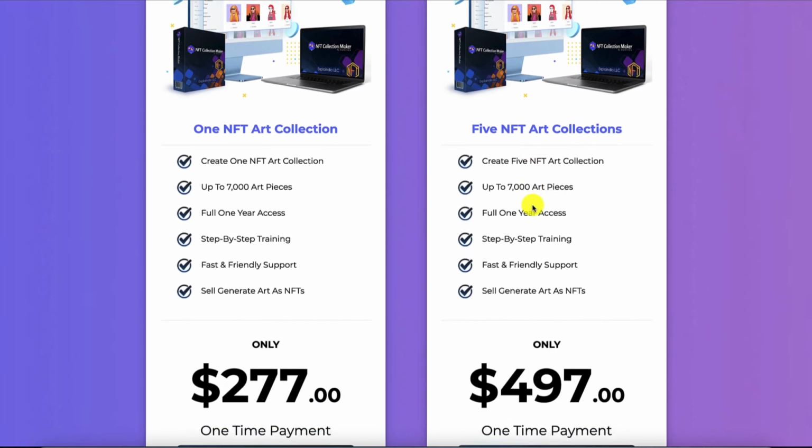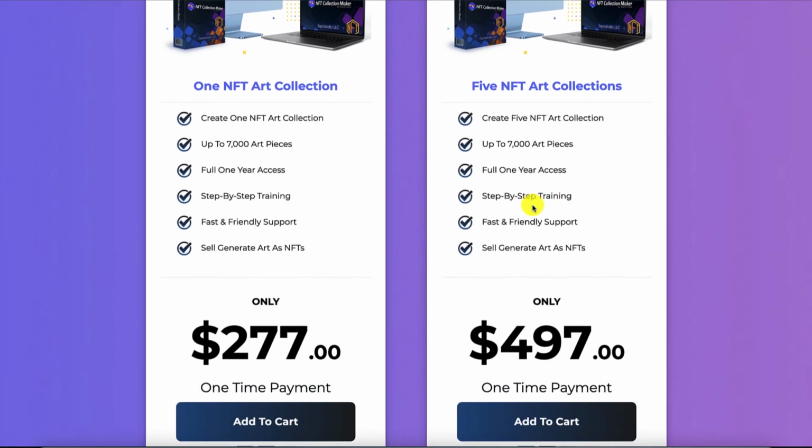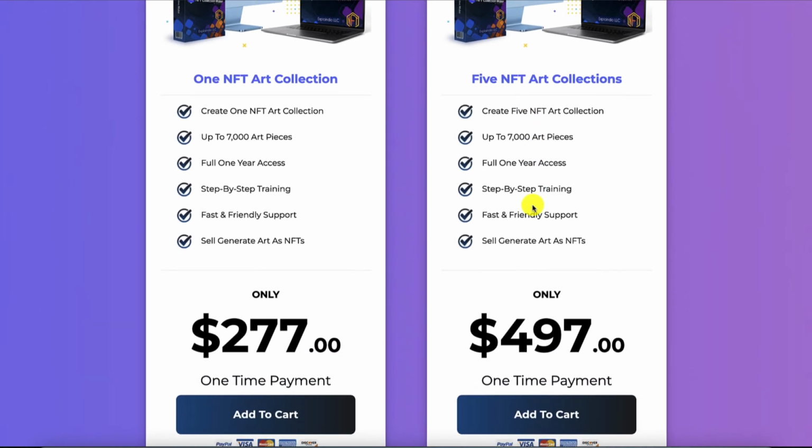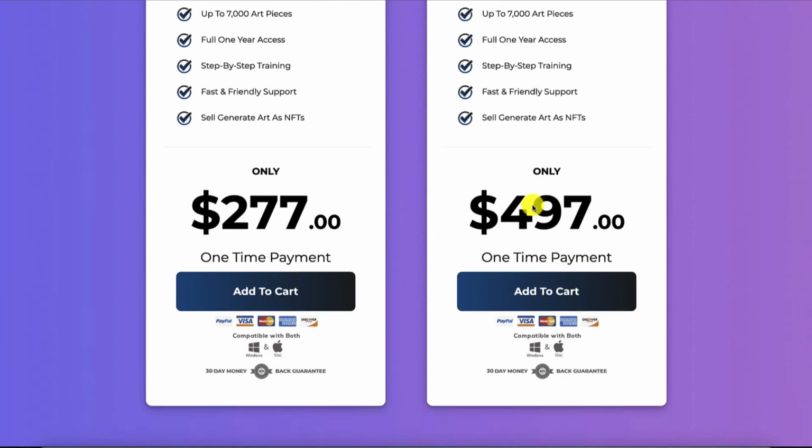And the price is a one-time payment. The 1 NFT version is 277, and the 5 NFT version is 497. One-time payment.